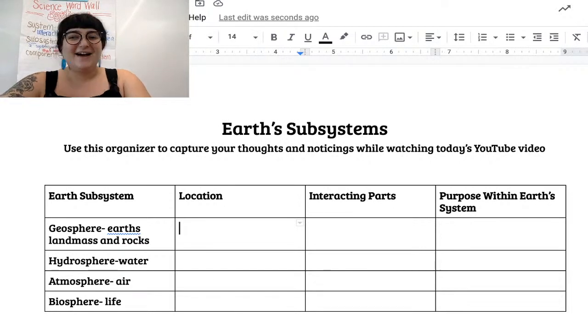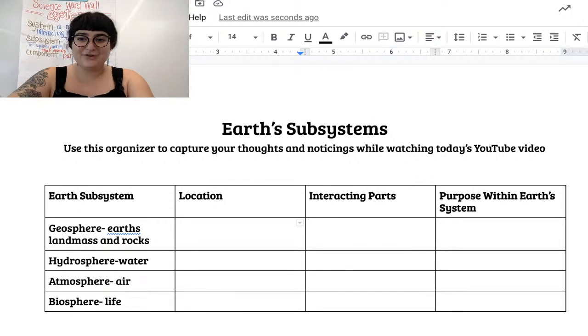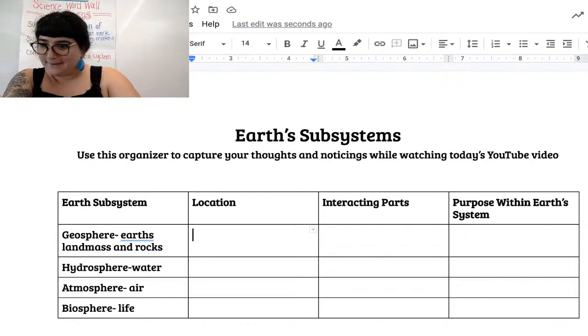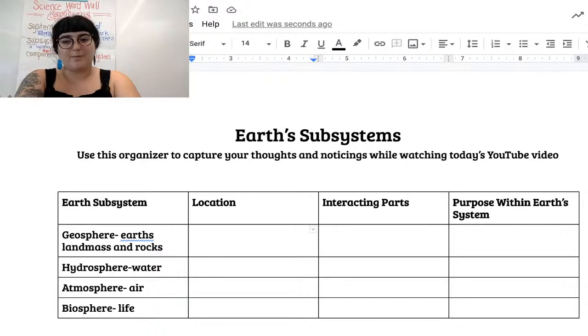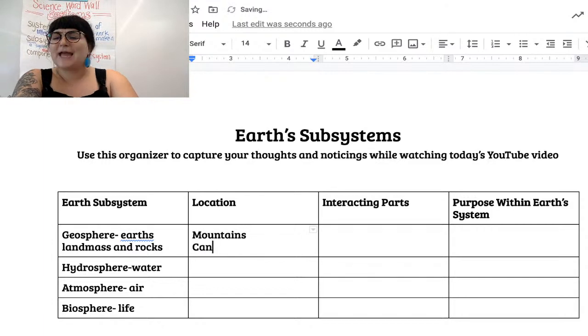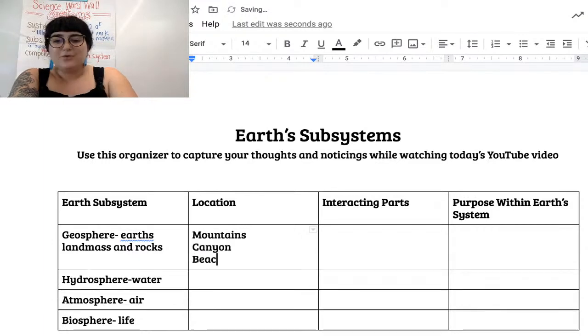Okay. Also, let's continue. So while I'm kind of looking around and seeing if anyone has anything to add, we're going to keep on going. So absolutely, when we think of geosphere, we think of like mountain ranges, mountains, canyons. Think about the Grand Canyon, beaches, right?